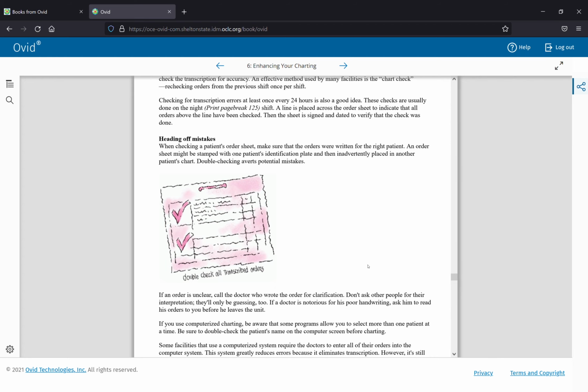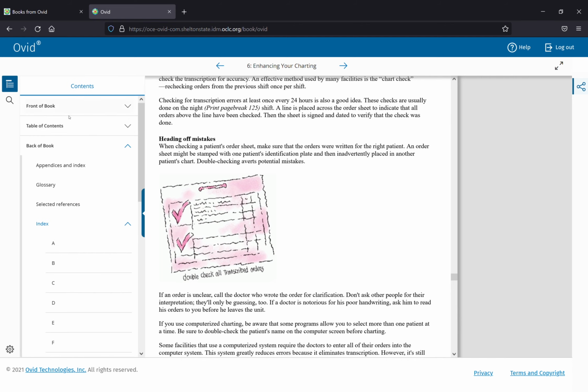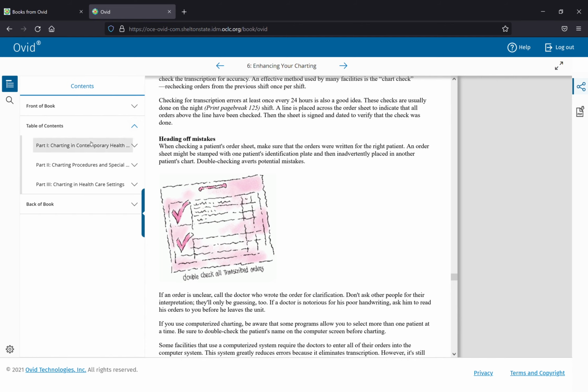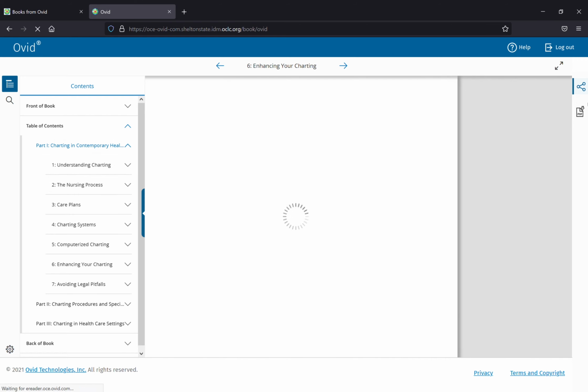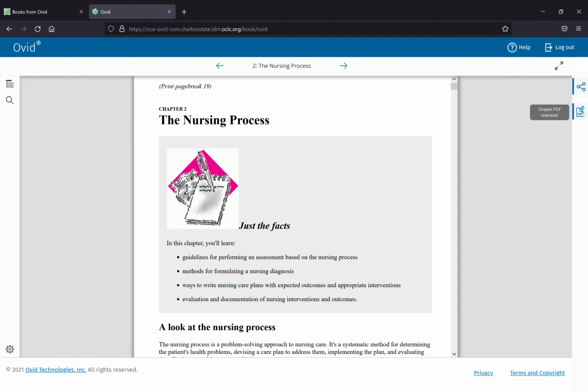You're also able, if you go to a specific chapter, let's pull up chapter 2, the nursing process, it will allow you to download a PDF, and that PDF will download, and then you can open it up. Let's see if I can pull it open for you. And this will have the entire chapter 2 there if you need to download it to read it later or whatever you need to do with it.